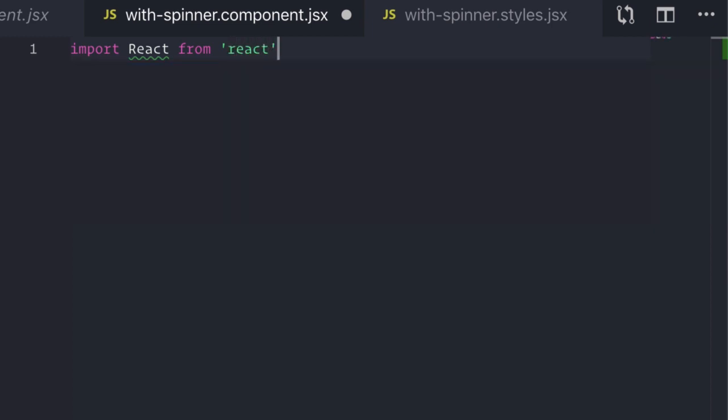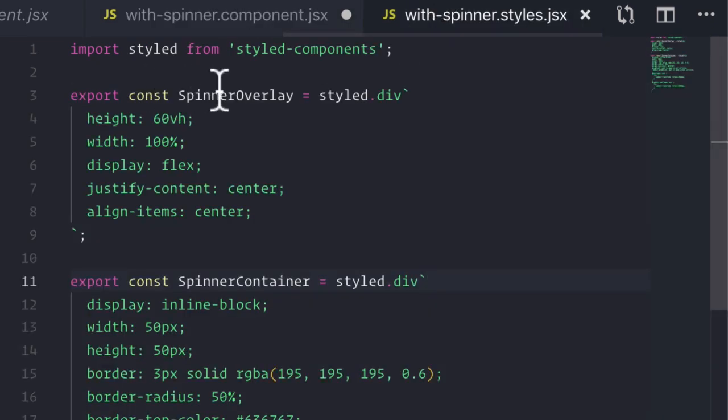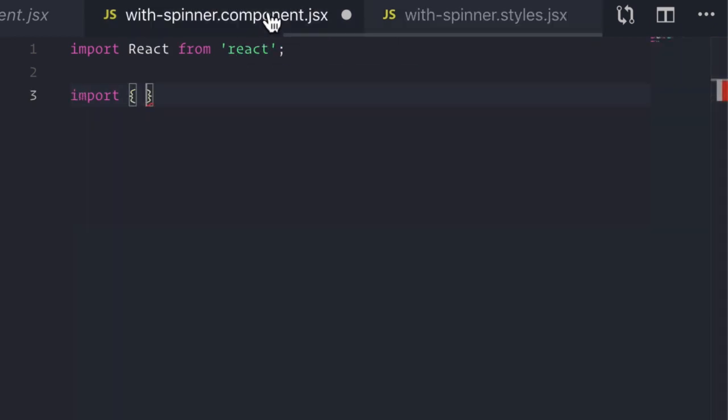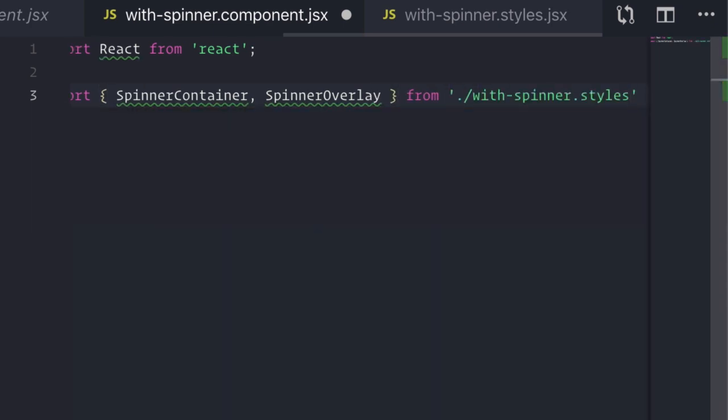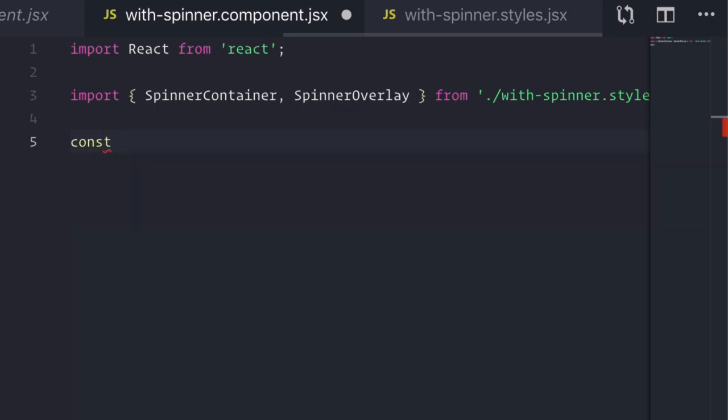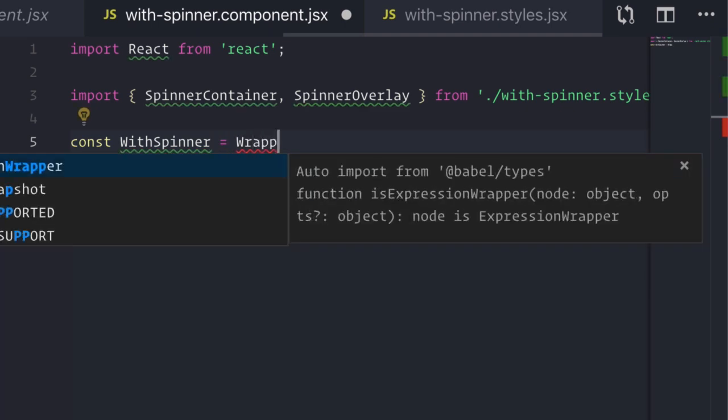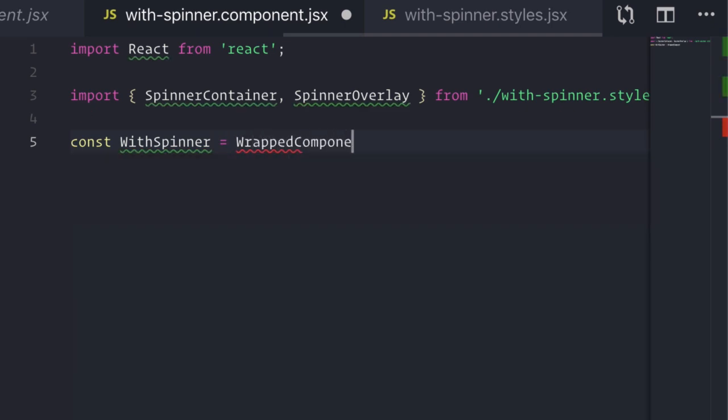So we got to import React from React and import in these two style components that we just made. One is the overlay and one is the spinner itself. The overlay just makes sure that our spinner is always centered. So we got to import in our spinner container and our spinner overlay from our new with-spinner styles. And now we're going to declare our withSpinner higher order component, which takes some component, right? Which we're going to call our wrapped component. And then, as you remember, with any higher order component, it returns you back a new functional component.